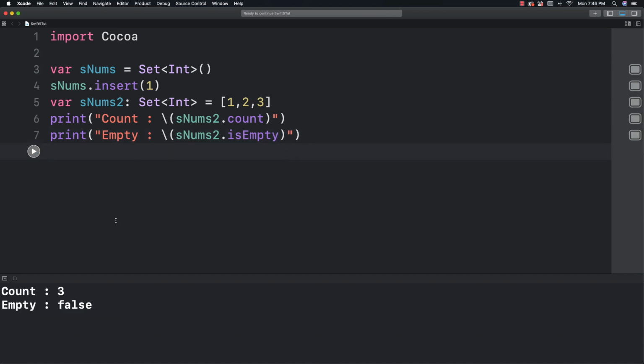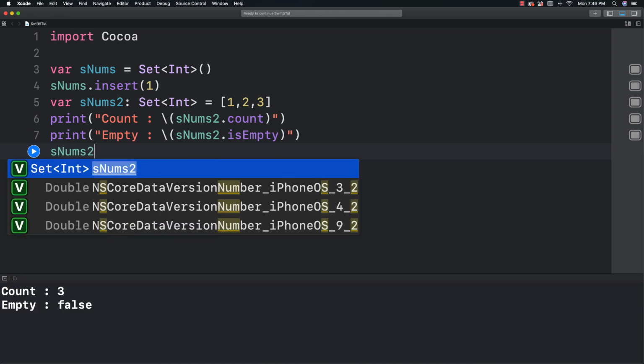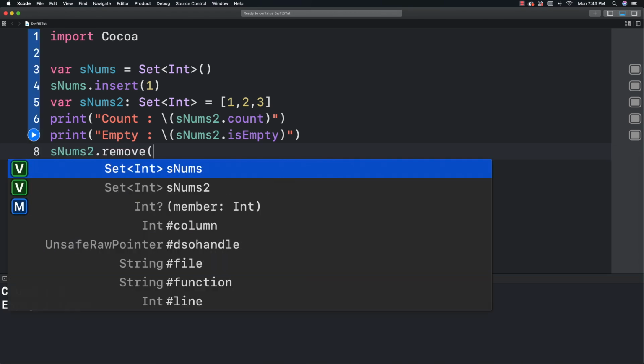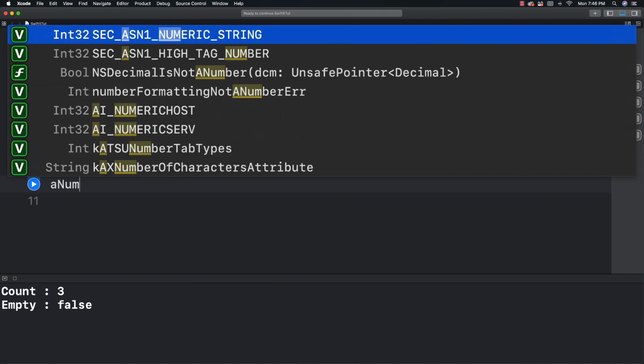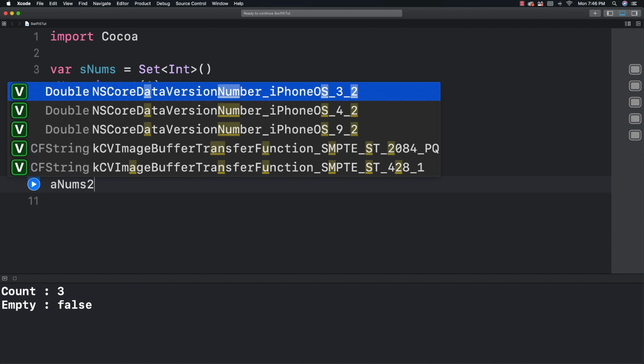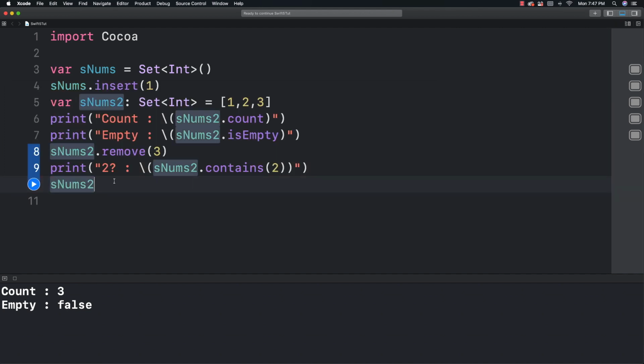You're going to be able to remove values. So snums2 and remove, and we'll say that we want to remove the 3. You can check for a value. So let's say we wanted to check to see if 2 was inside of here or not. snums2, and again, we're going to use contains, just like we used previously. There we are. You're going to be able to insert values. snums2 dot insert, throw a 5 inside of there.